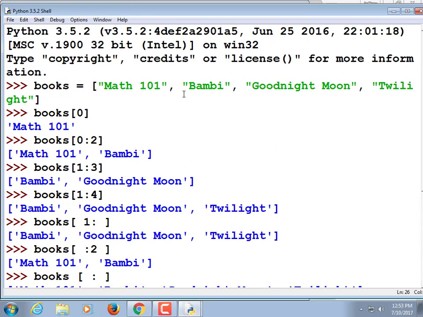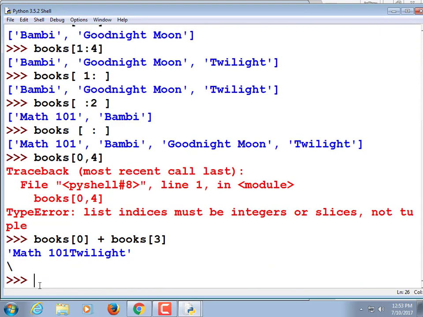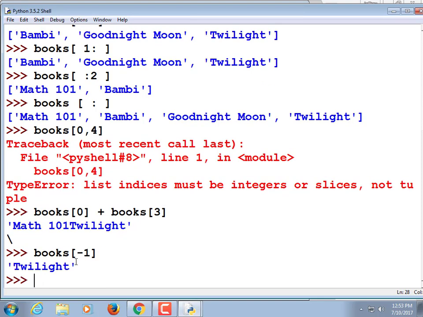However, if you want the last element, a shortcut if you don't know the length of the list, you can do -1. And that gives you the last one, Twilight. So you can start counting from the end. -2 would be one over from that, -3 would be one over from that. Now that is another idiosyncrasy of Python. You won't see that in a lot of other languages, but it's kind of useful.